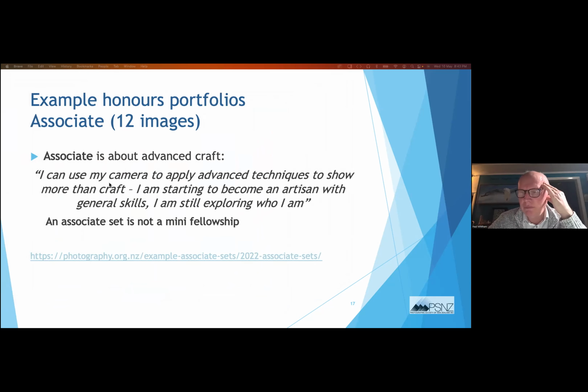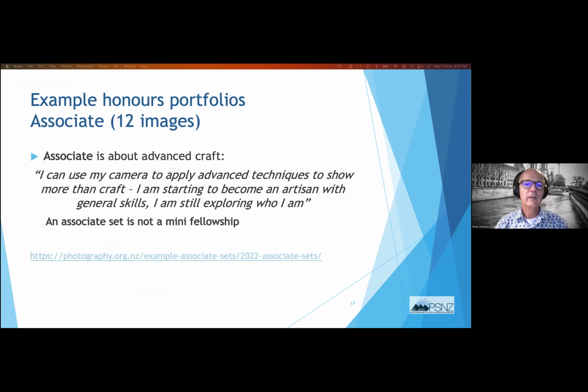We have a question from Michelle. If you think you have 12 images, is there any way you can get advice before submitting? Okay, you can't get advice from the Honours Board because they'd be conflicted when they're assessing it, so you'd have that bias coming through. My suggestion is that you read the guidelines really carefully, you own your work, and make sure and take the time and effort to express yourself.